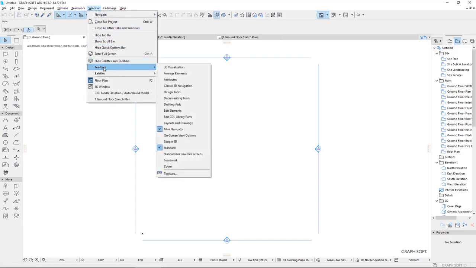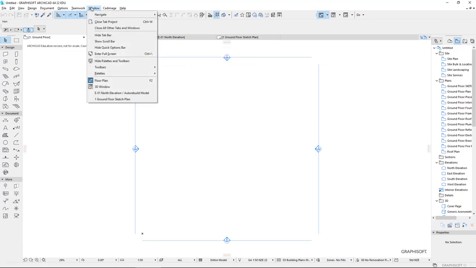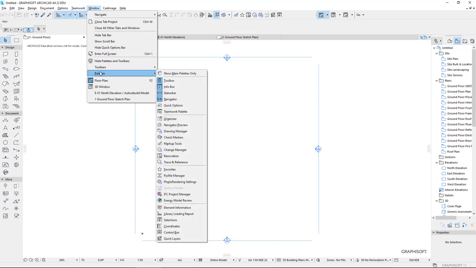You can also turn on or off the toolbars and palettes. We have a look here at our toolbars. You can see we have 3D visualization, which is turned off. The mini navigator is turned on though. Simple 3D. So if we have a look at some of these, let's turn on 3D visualization. There's my 3D visualization window. Now you'll notice that some of these options are repeated. So that one there, the 3D cutaway, is also repeated there. Let's put that away. If we lose a palette, we can come to here and find the palette that we're looking for.